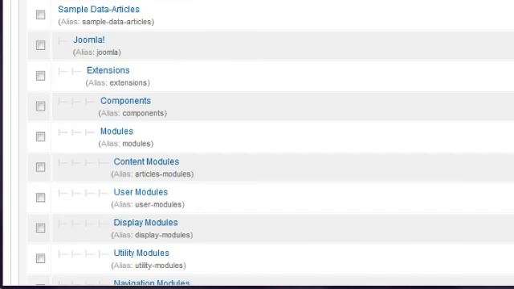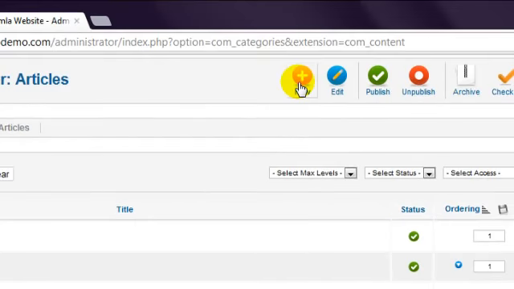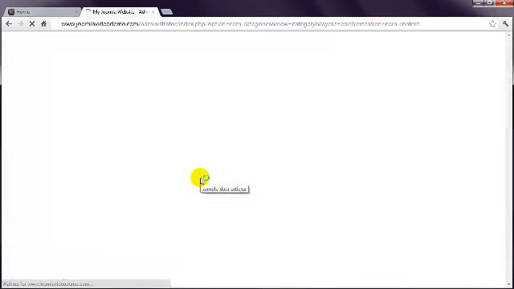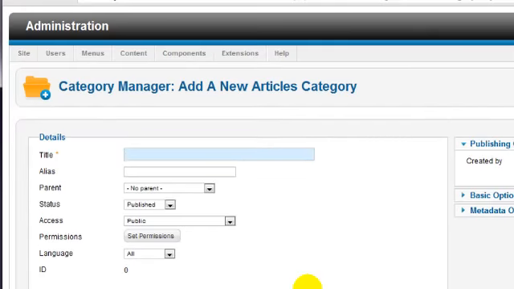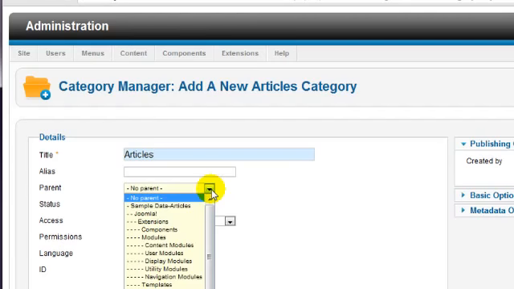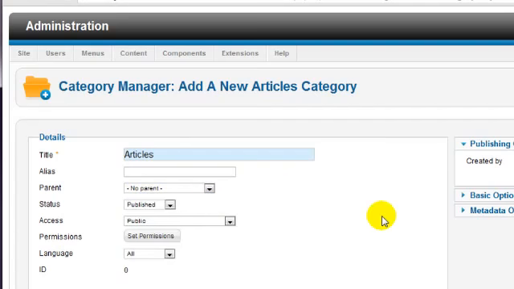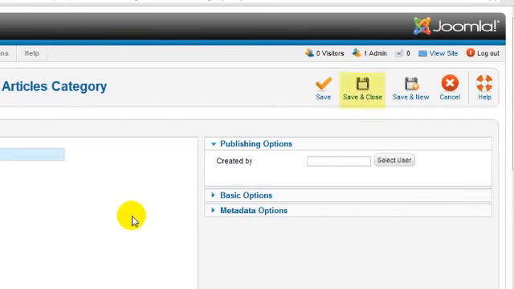Let's pretend that we're starting from scratch and therefore don't want to use any of the existing categories. At the top, click New. Enter a name for the category in the title box. You can leave alias, as Joomla will take care of this when the category is saved. Parent refers to the category hierarchy, and as this is the topmost category, leave this set to No Parent. Now, Joomla does have all sorts of extra features, but to make it as easy as possible to learn, let's skip everything else and click the Save and Close button at the top.